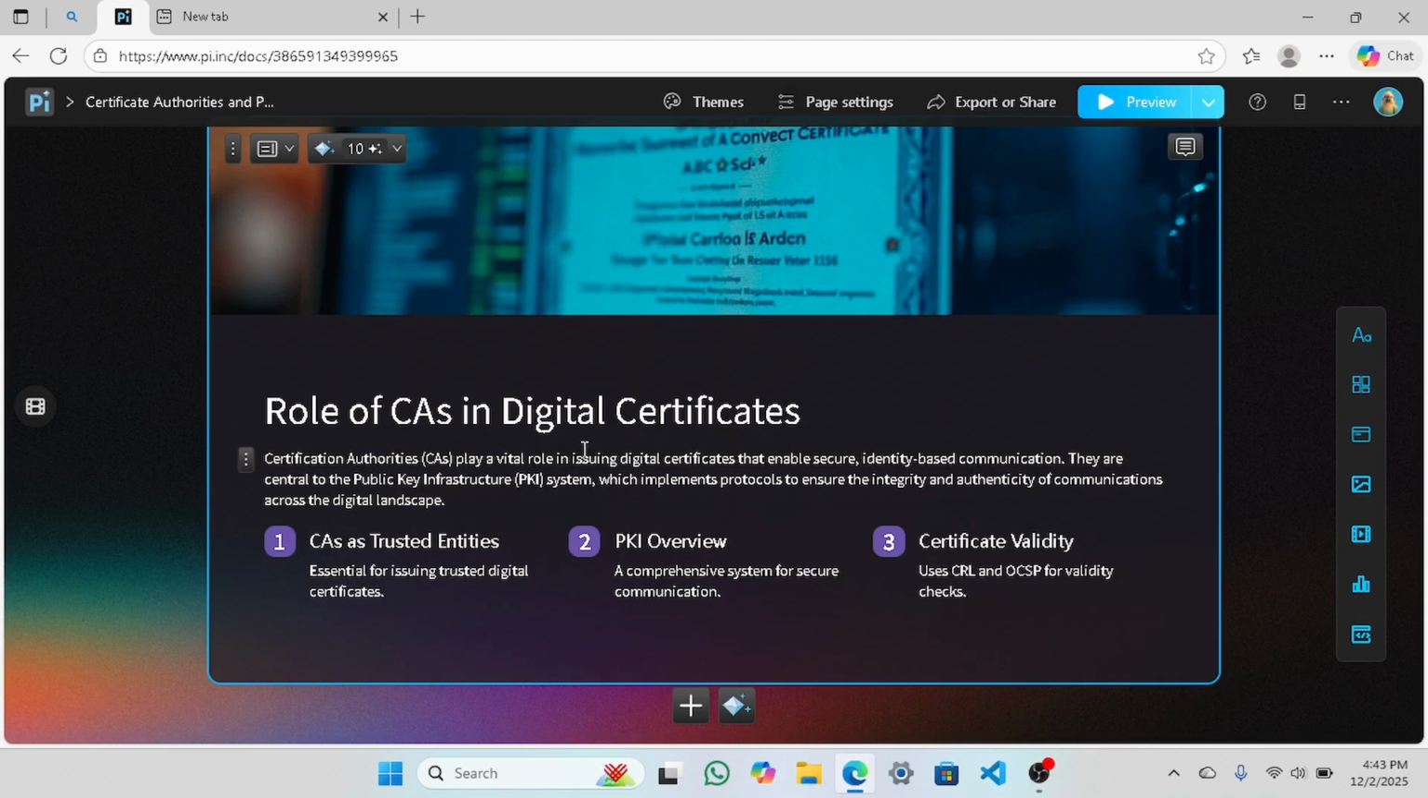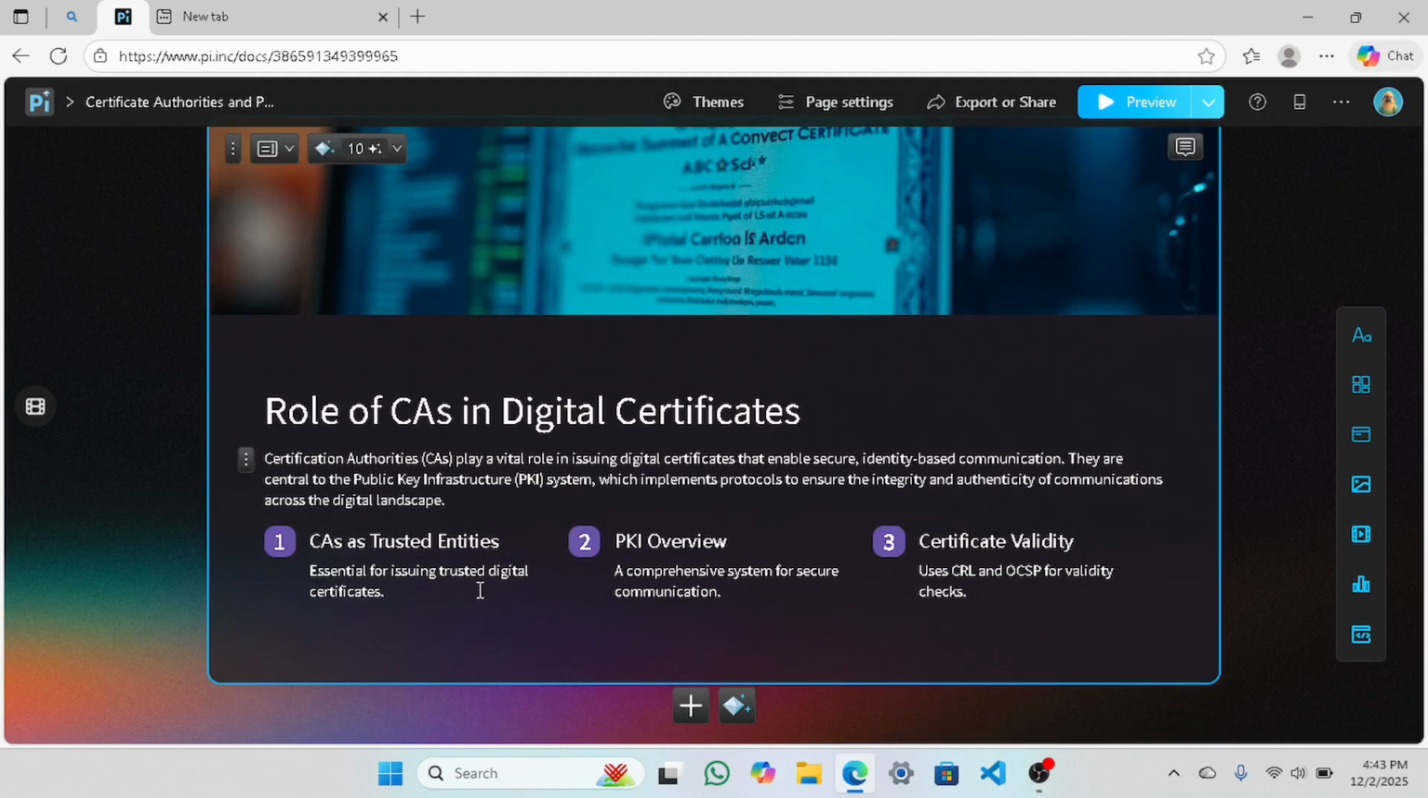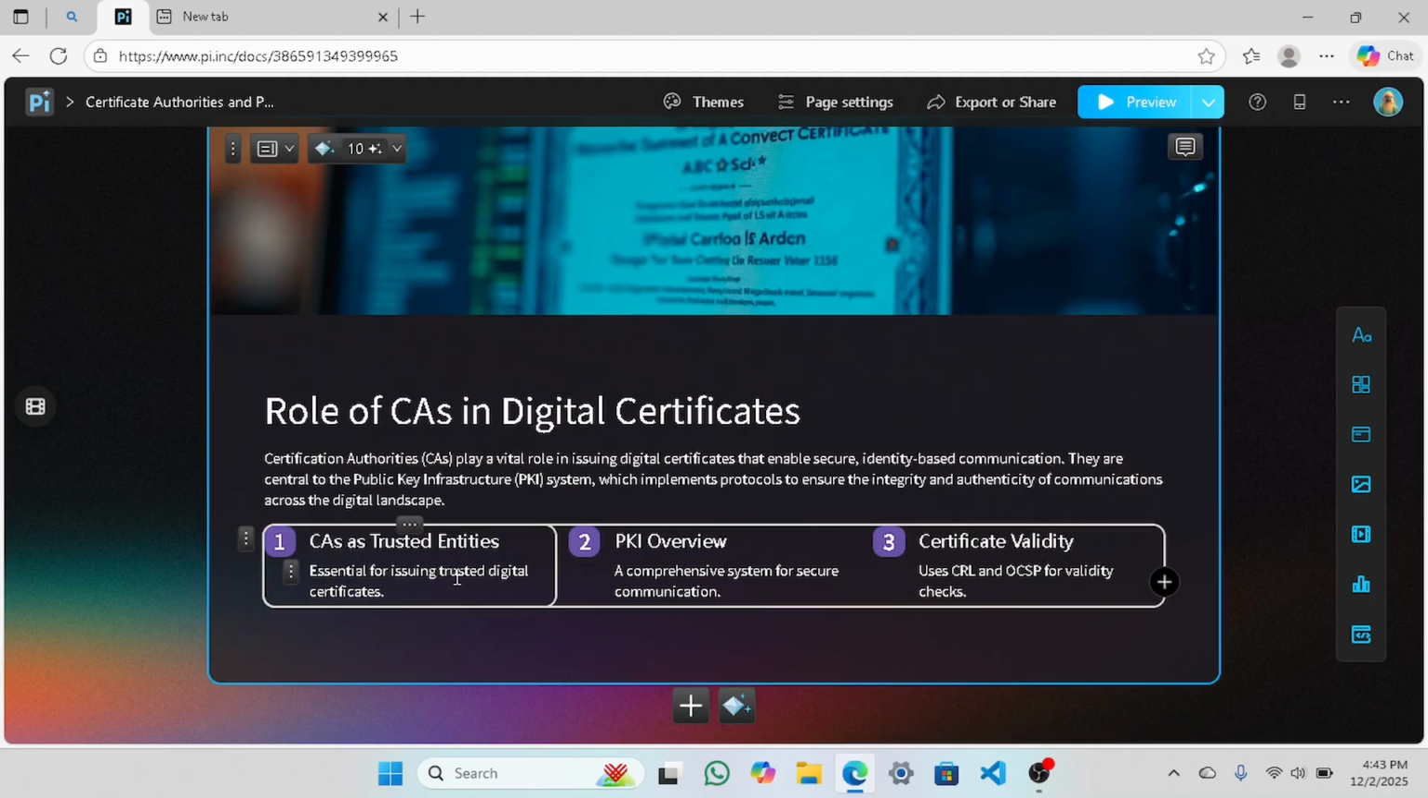What is the role of a CA in digital certificates? A certificate authority plays a vital role in issuing digital certificates that enable secure identity-based communication, and so on. The main thing here is that a CA as a trusted entity is essential for issuing trusted digital certificates. Another role is PKI overview and a complete system for secure communication. And the third one is certificate validity: it uses CRL and OCSP for validity checks.